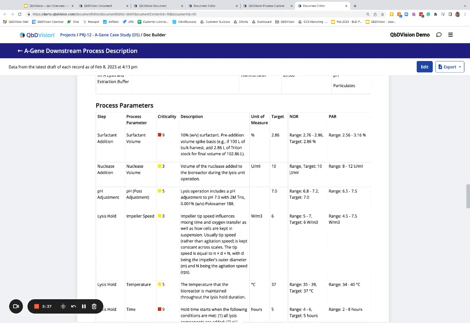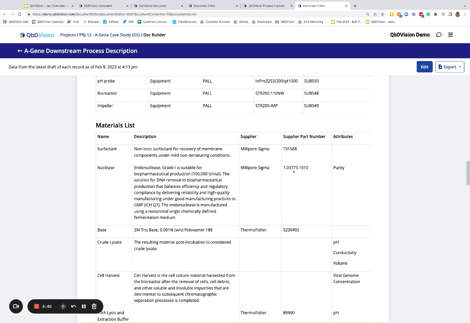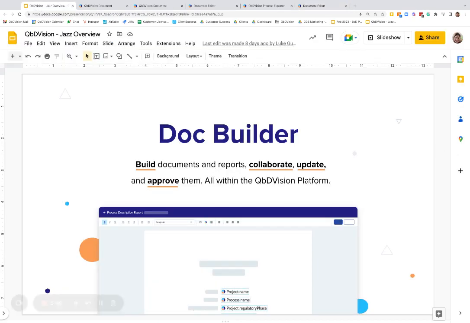Now, each time I save this, it's going to update, or each time I come in here, it's going to update all this information based on what is current in the project. What I really love about this is when this report goes to finalization and review, the document can be shared, proposed, signed off, and approved all within QbDVision. This leverages the existing capabilities that we already have today for approving documents. You can append signature pages and do all the 21 CFR Part 11 controlled steps required to make sure that the document is correctly signed off and you have all the audit trails ready right there.